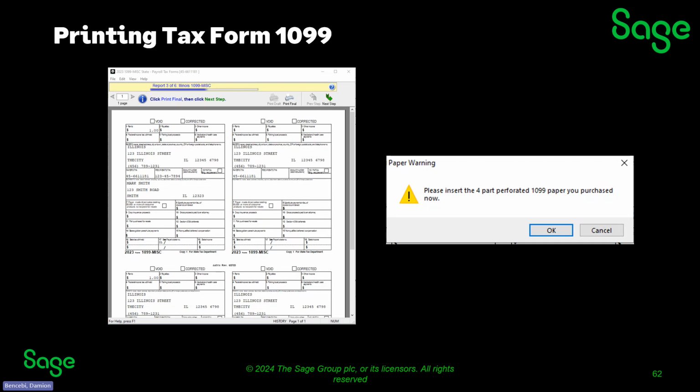If you elected to print any state-specific forms, they will appear now. You may review the form to make sure all the information is correct. Clicking Print Final will then display a prompt advising to please insert the 4-part perforated 1099 paper you purchased now. Insert your perforated paper into the printer and click OK. Please note, there are different perforated part forms requirements for the 1099 miscellaneous, 1099 NEC, and 1099 INT forms. Please review our knowledge base article provided in this presentation to see which specific 2, 3, or 4-part perforated forms apply to you.